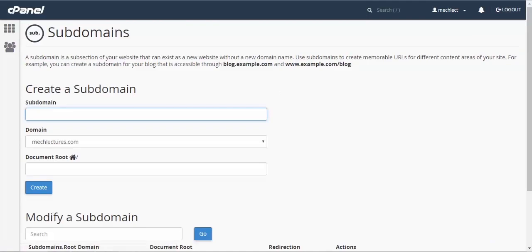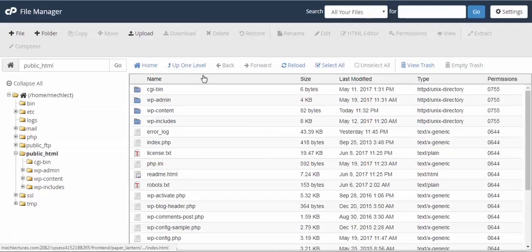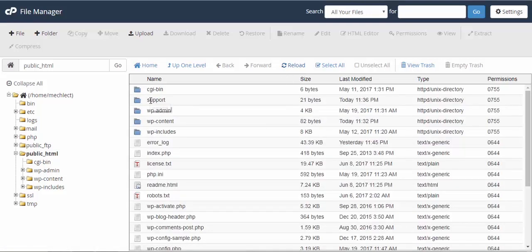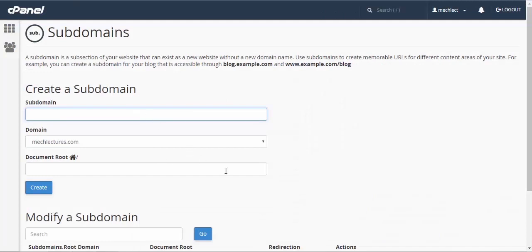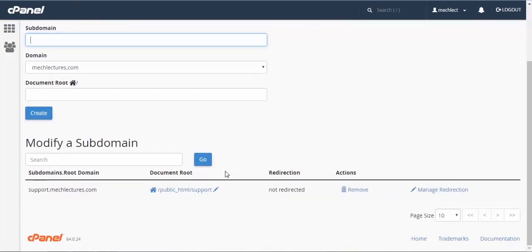Go back. Now if you come here to file manager and reload the page, as you can see here, support has been created. Now the next step will be installing WordPress on this subdomain. You can also redirect it to your main domain or another website, but here in this video we are going to install WordPress on this subdomain.